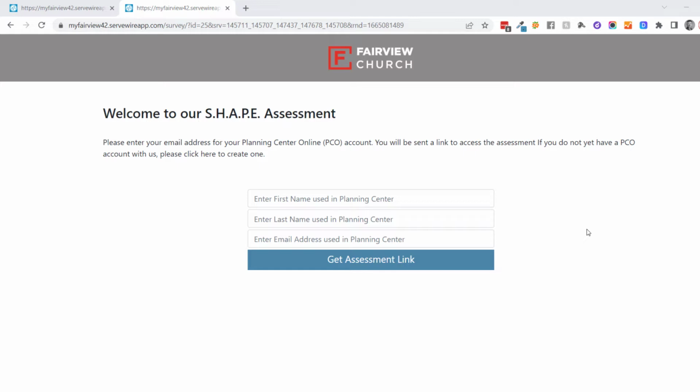So I'm sharing my screen, and on this screen, this is the front-end assessment for a particular client. The way it works is you would share the URL on your website, in your emails, whatever media you use to get that link out to your congregants. This is the URL that they would go to. I'm going to show you in the back end where you can find that URL, so don't be concerned about that right now. But just understand that they all go to the same URL. The URL never changes.